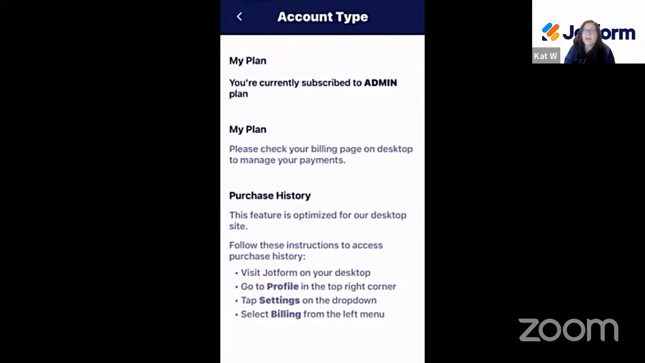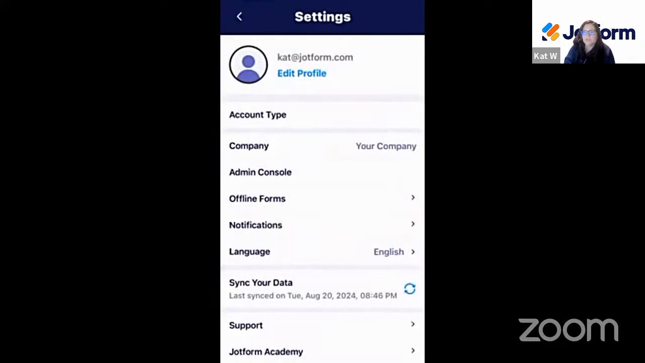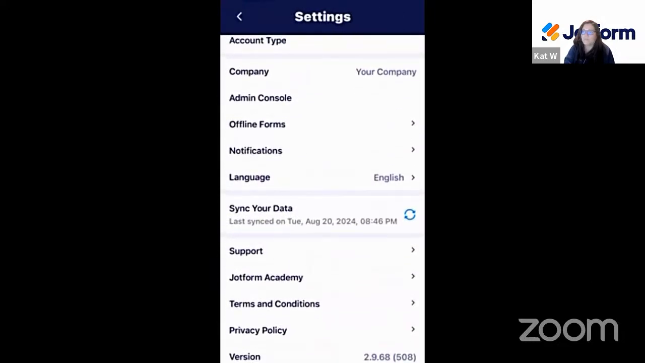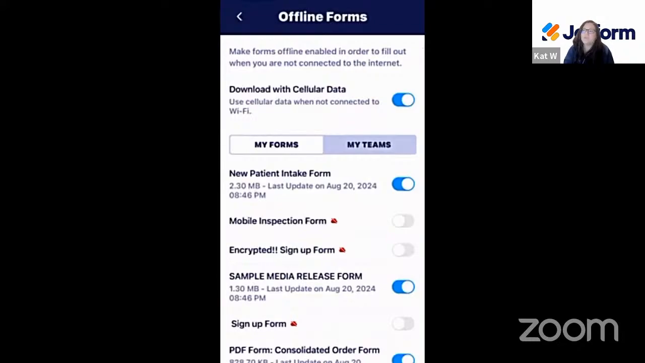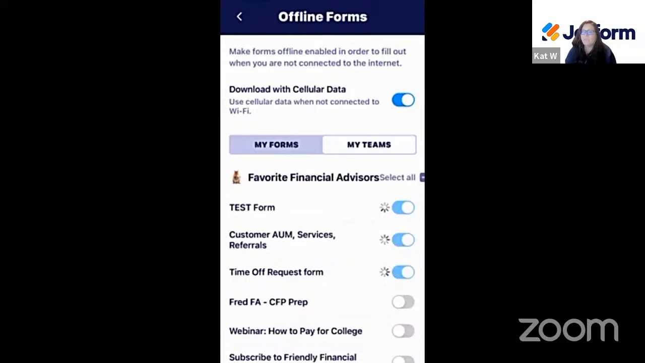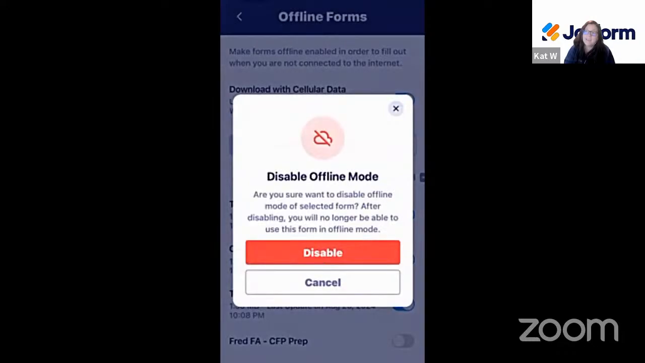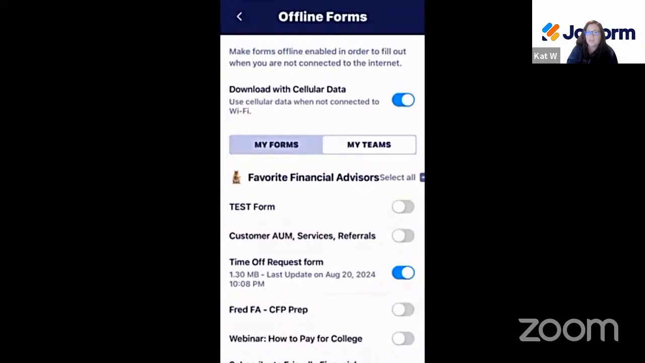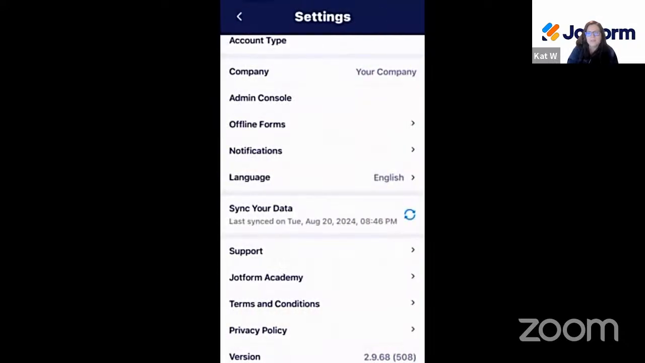Now, before I get into the admin console, since we're in this screen, let's talk about offline forms. Please note that this only controls the status of your offline forms for your own forms or forms that are within a team that you are a team admin on. You can toggle on offline forms here just by tapping quickly instead of doing this one by one within the actual form itself, like we saw before. So you can see I'm toggling these on, and if any of those forms aren't available in offline mode, it will let you know here, and it'll also say, hey, are you sure you want to disable this?